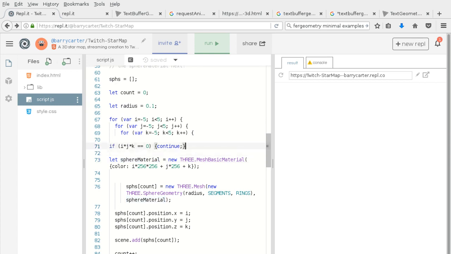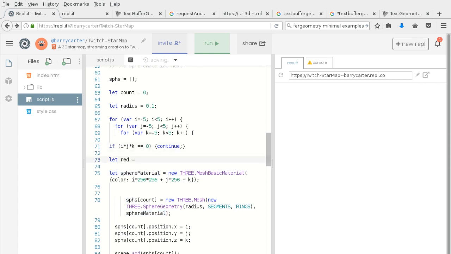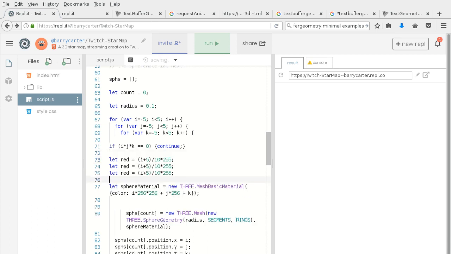Let me be a little bit more clear there. Because I is between negative 5 and 5, we want to add 5 to it, and that brings it between 0 and 10, and we actually wanted the whole scale, so that brings the red component to being between 0 and 255. And we'll do the same thing with the green and the blue components. And that'll make it easier for us to just say red times blah, blah, blah. That's J plus 5, that's K plus 5, and then this is going to be red plus green plus blue.